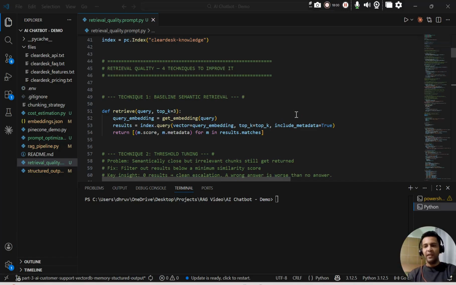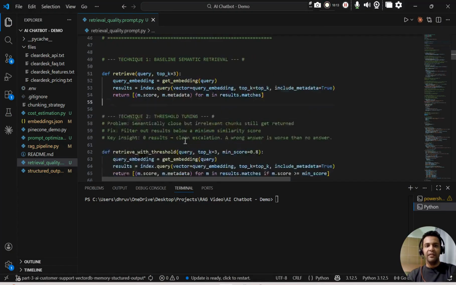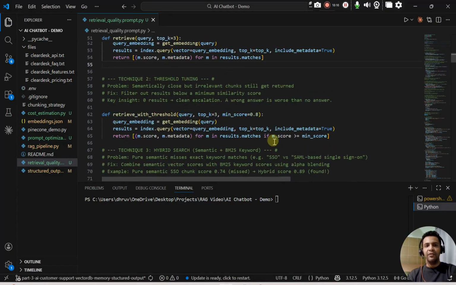Now we will just very quickly go over how this code looks for improving the retrieval quality with all the techniques that we just discussed. This is the base level which we were using till now on retrieving chunks. Next, let's say the threshold tuning is where we add a minimum score. So any chunk which has a score of less than 0.8 will be excluded, and responses will not be generated based on those. This is a simple if condition where only if the score is greater than 0.8 will it be taken in.